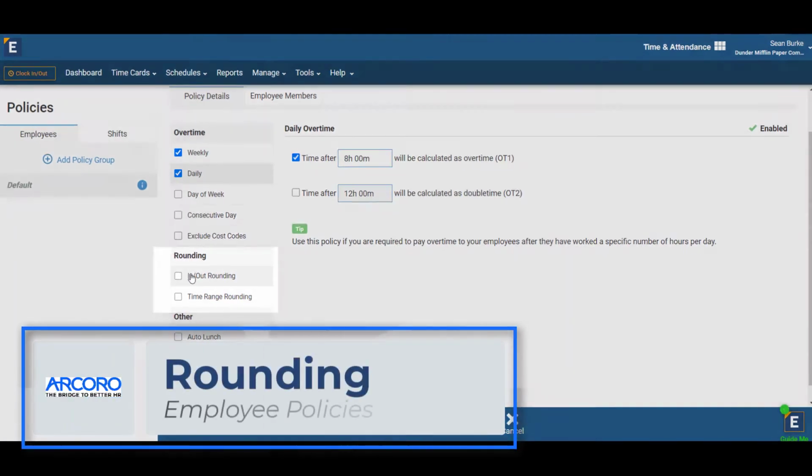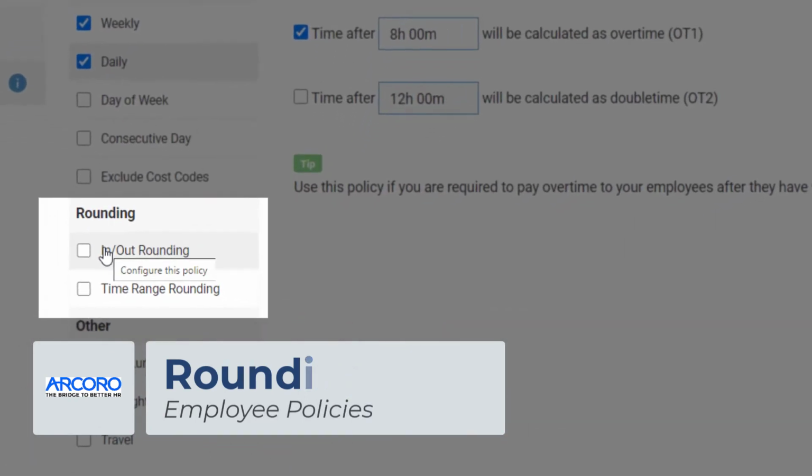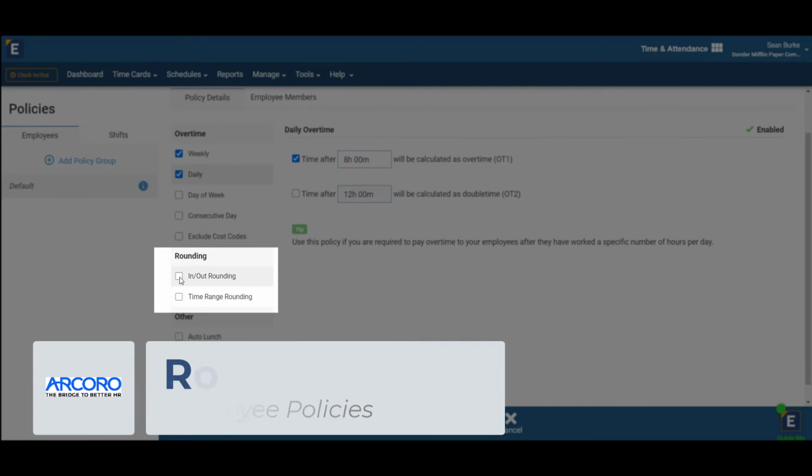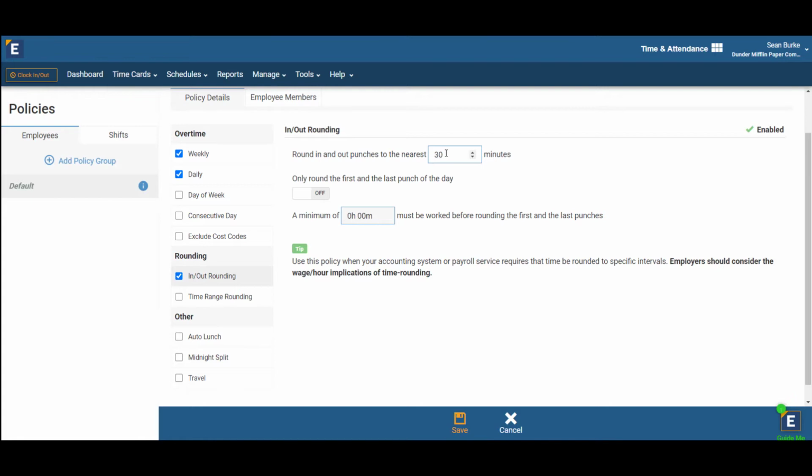Time rounding rules are used to allow employees a grace period when clocking in or out. To set up a grace period for your employees, check the box next to In-Out rounding and enter a time interval. For example, a commonly used interval is 15 minutes.